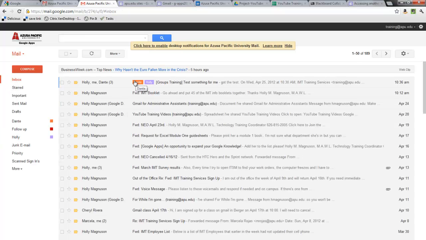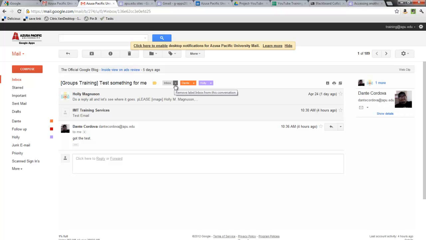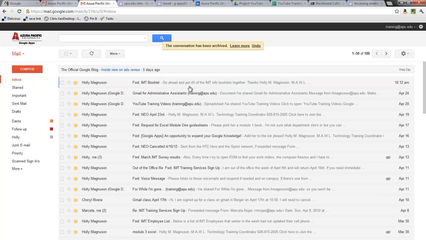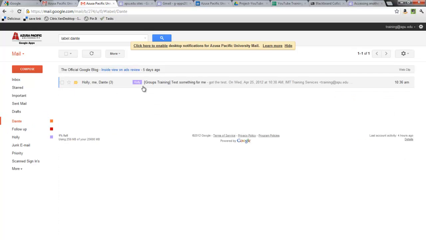Now if I want to remove it from my inbox, I can check on it and I want to press the archive. The archive says remove it from the inbox, or in essence we're unchecking this label for inbox. If I check this and I hit the trash can, that deletes the email for everyone, for all 3 places that it's referenced. So you want to just archive it. It's no longer in my inbox, but when I come to the Dante label, there it is. When I come to the Holly label, here it is. And you see the opposite label, so you see how many things have been labeled with it.